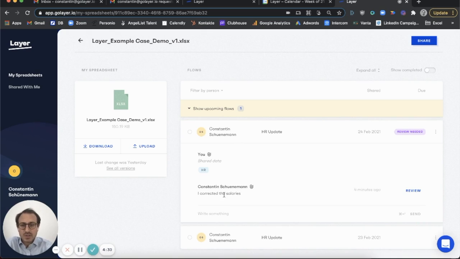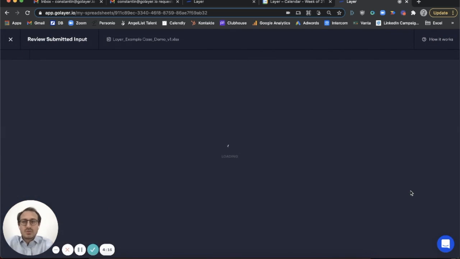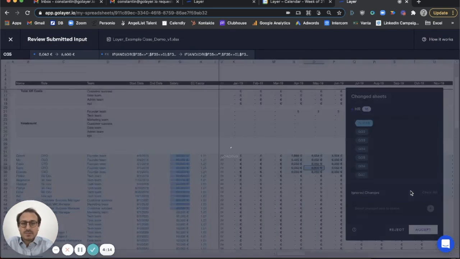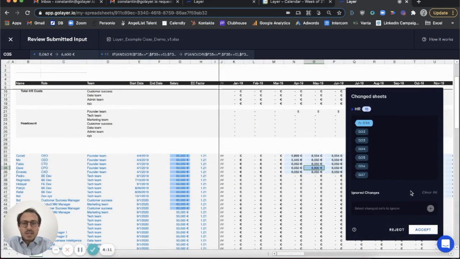Let's read the message first. That's the one. I correct the salaries. So we already know some of the context of the changes that we're about to look at. If we want to now look at the changes, we have to click on the review button here, which then takes us to the Layer Sheets web interface. And here is where everything we build around track changes is going to appear.